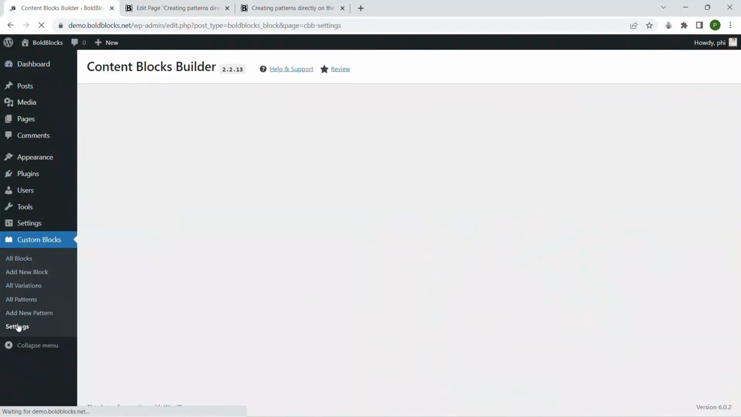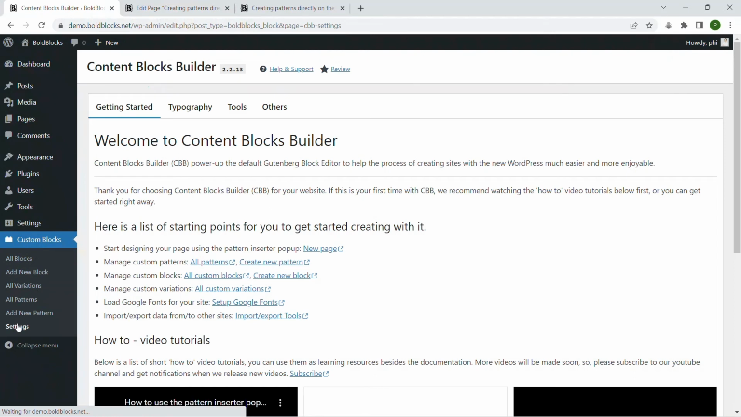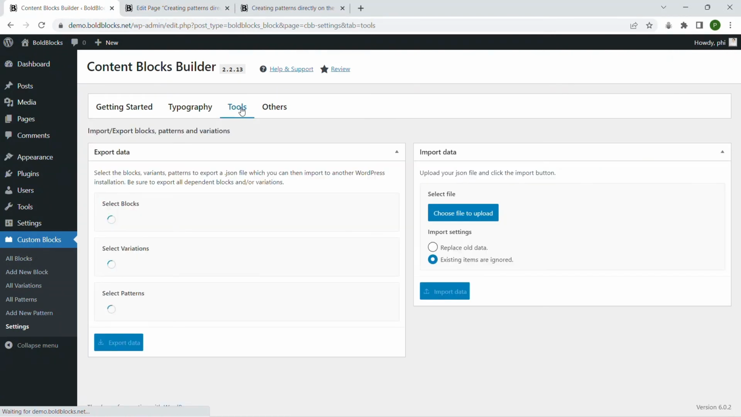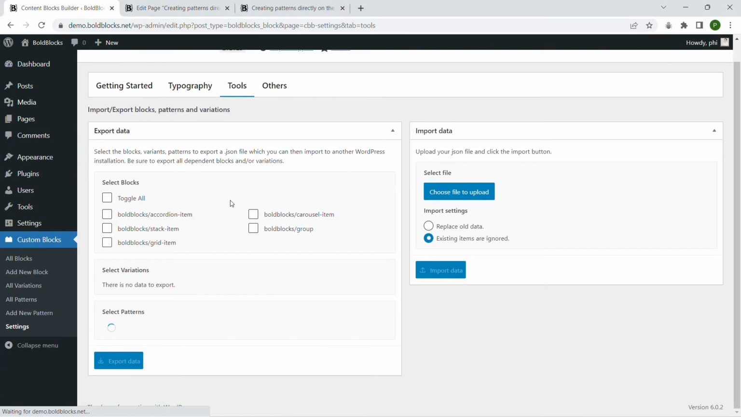Import, export is another way to create patterns. You can export patterns from a site and import them into another using the import, export feature.